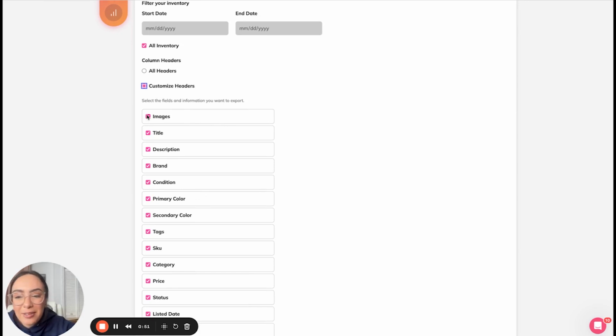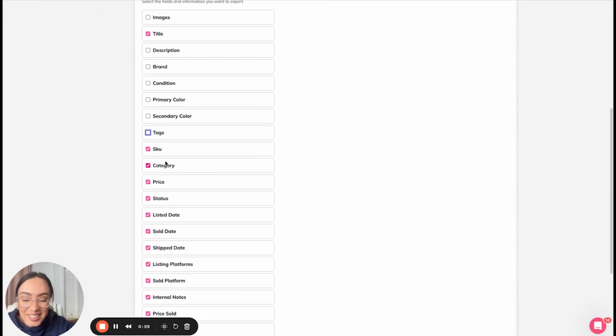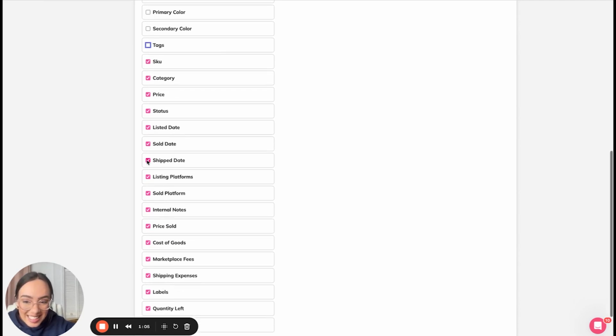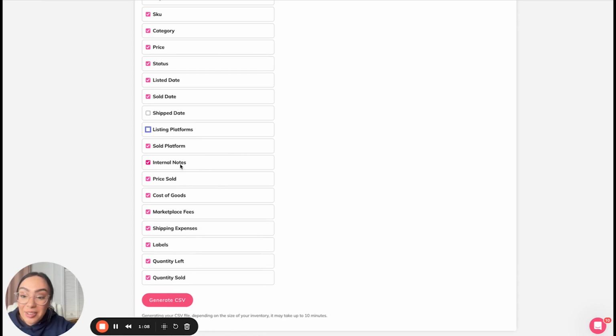For a bookkeeping or tax spreadsheet, I would probably include information like the title, the SKU, the category, the price, the status, listed and sold dates, where it's sold, internal important notes, your price sold, cost of goods, marketplace fees, and shipping expenses, all in one place, as well as those custom labels, quantities, and how many have sold. When you generate your CSV, you can open it in any spreadsheet software or even bookkeeping software. So just as you use Vendoo, it keeps a spreadsheet for you.